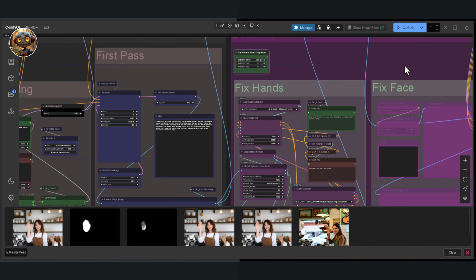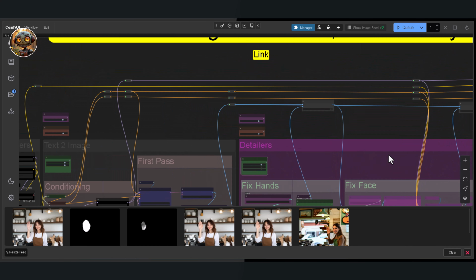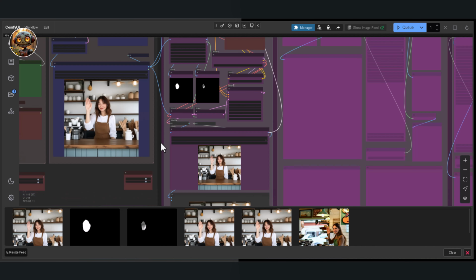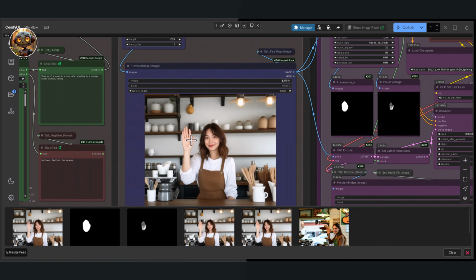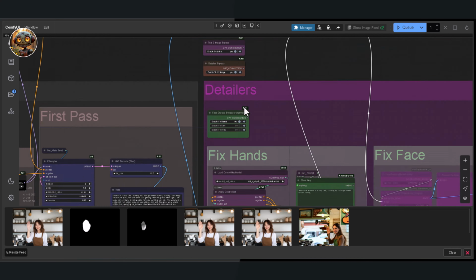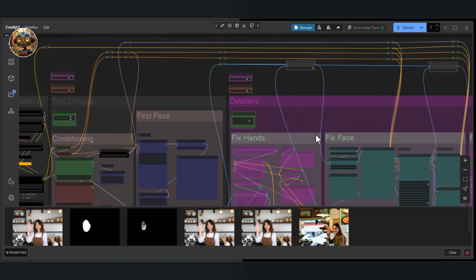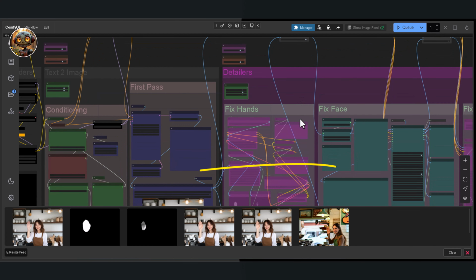Let's look at the 2 image switches at the top of the groups. The first switch is for toggling between the first pass image and the hand fix image. Imagine you've generated an image with the hands looking fine in the first pass, but you only want to adjust the face. In that case, simply set the switch to true and activate the fix face group. Doing this bypasses the hand fix group and sends the first pass image straight to the fix face group.